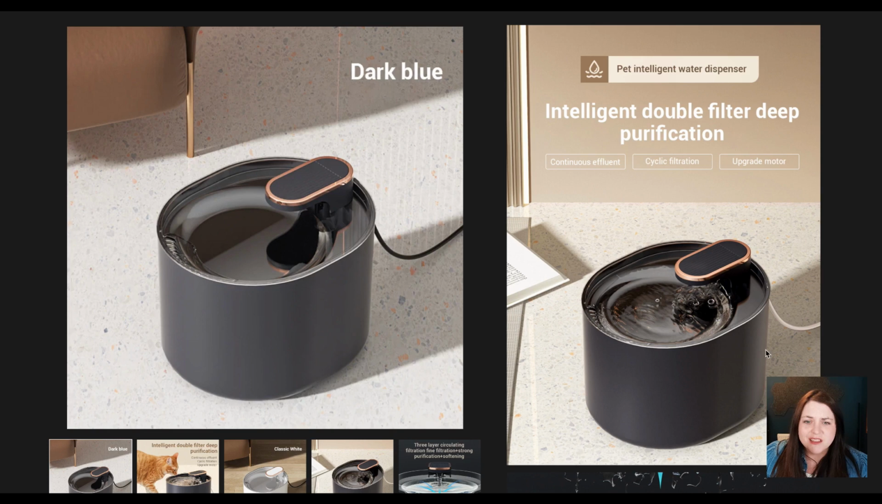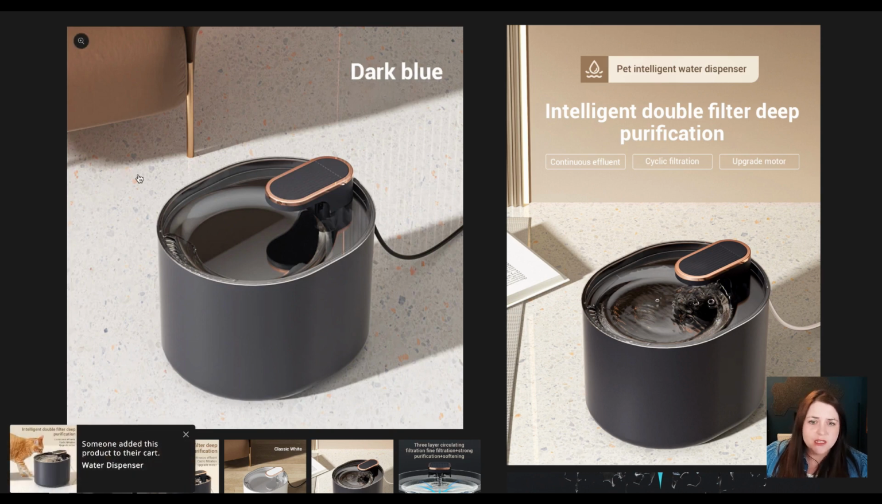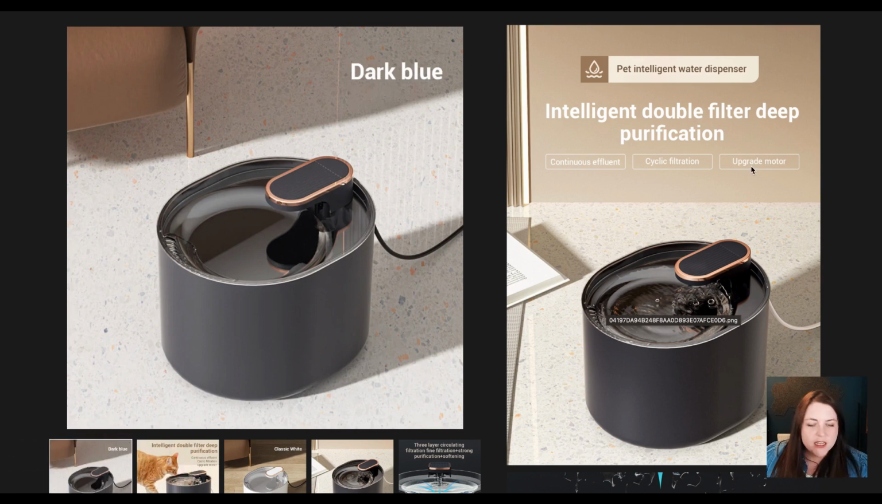Actually, this is a better image. This should be the lead image. If we have maybe like a cat drinking out of it. Yeah, because it's telling me, all right, continuous effluent. I don't know what that means. Maybe we change that. Cyclic filtration. All right. And upgrade motor. Okay, so maybe the content itself isn't great, but the idea of this image is much better.